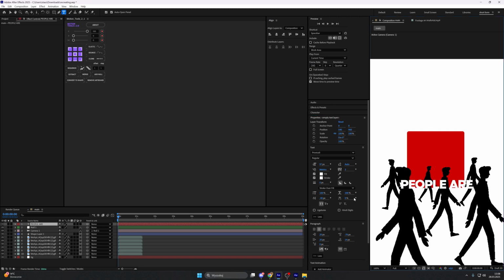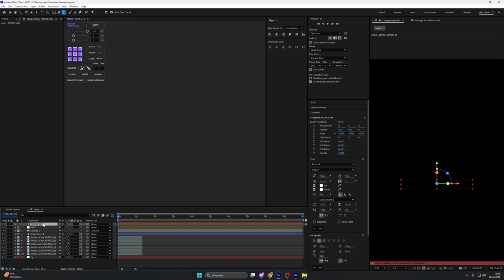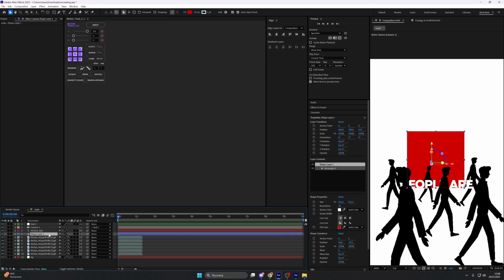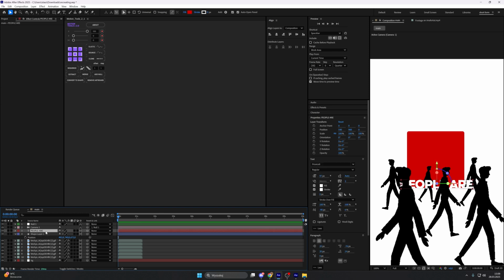Okay, exactly like that. Now let's change this layer to 3D layer, and then let's go to this rectangle shape layer, and let's copy position from this shape layer to our text.